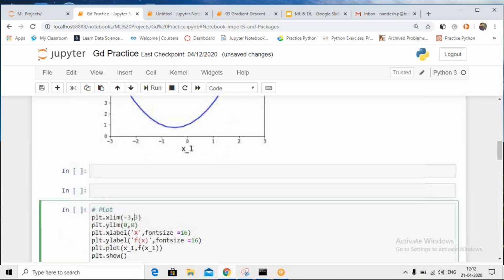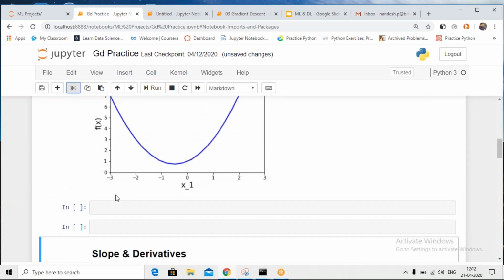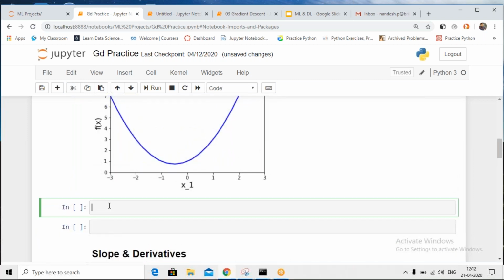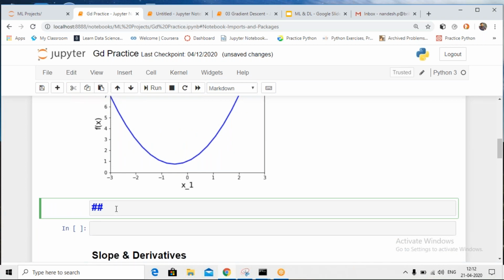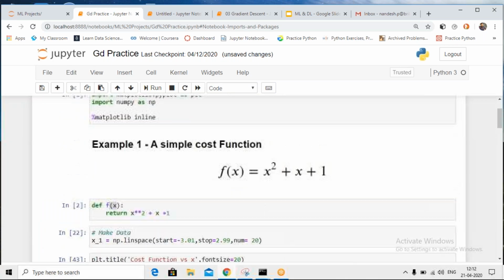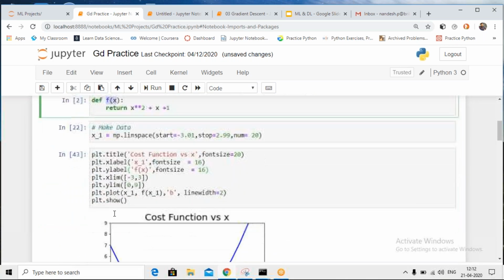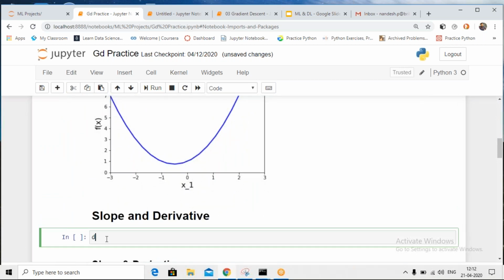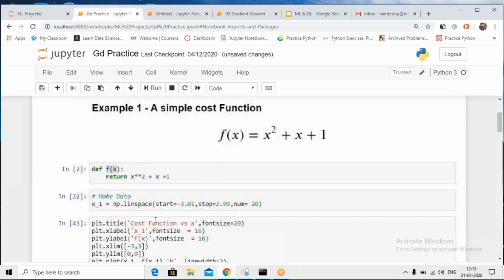Now the next thing that we are going to do is calculate the derivative of our function. So we are going to create a derivative. Slopes and derivative. So here is a challenge for you. If f of x is my function, I need to create a function again, which is going to be df of x, and it should return the derivative of the function that I have here.